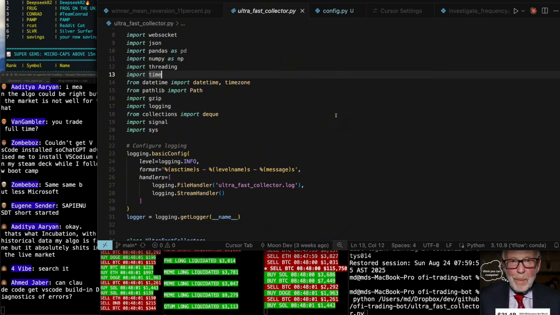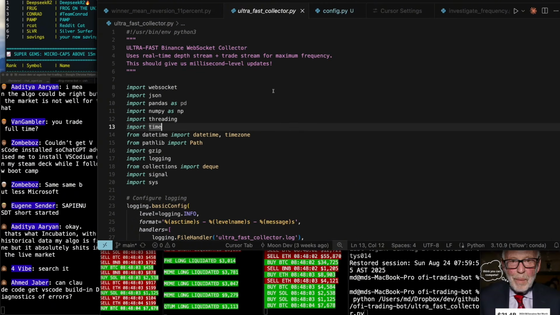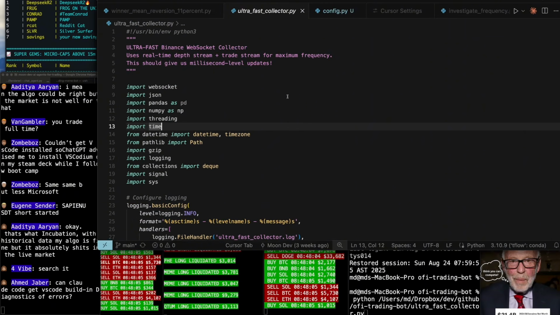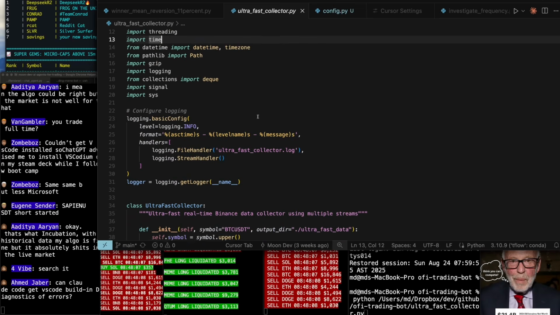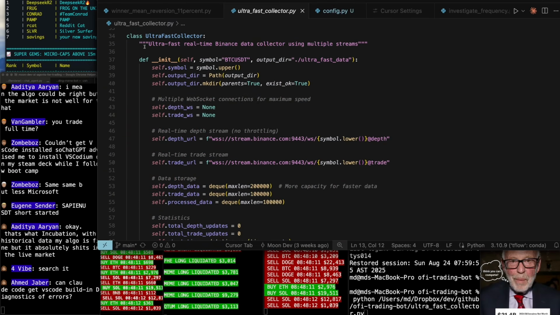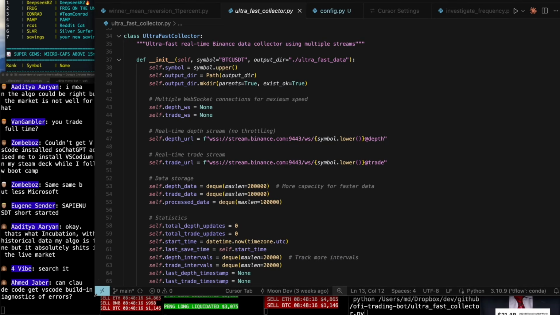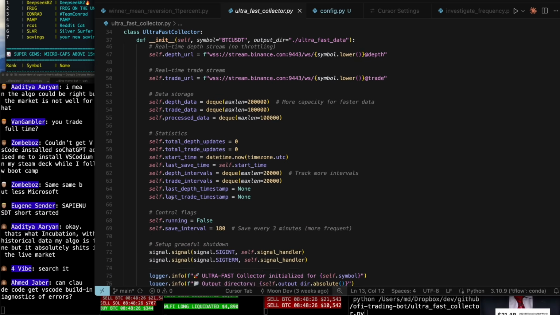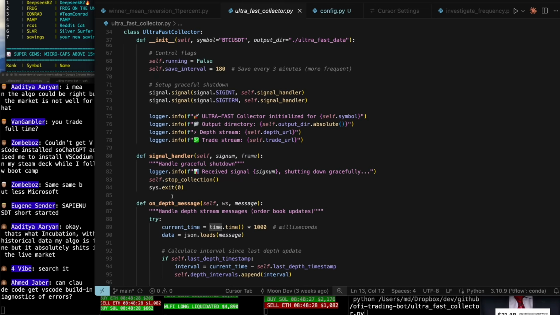But essentially, you make all your imports here. And this will collect the data too. So it's saving it, right? So configure the logging here. And then here is the initial class. Let me go ahead and open this up a little bit. Ultra fast real-time Binance data collector using multiple streams. So I'm using multiple streams here to try to speed it up. Data storage, statistics, control flags, signal handler.